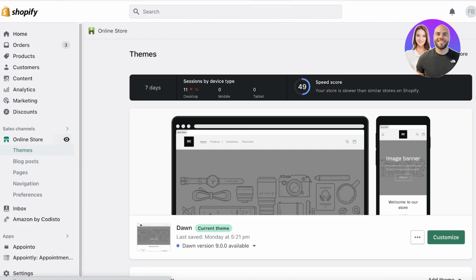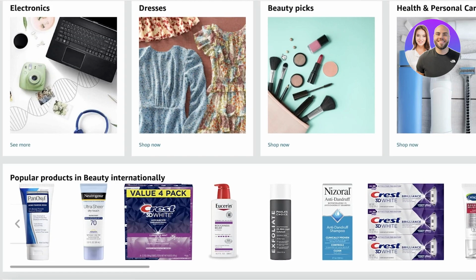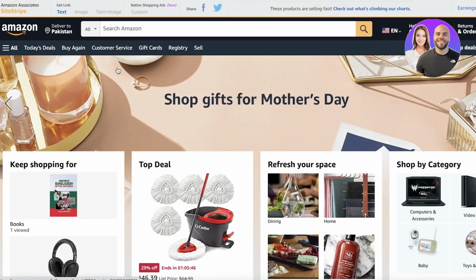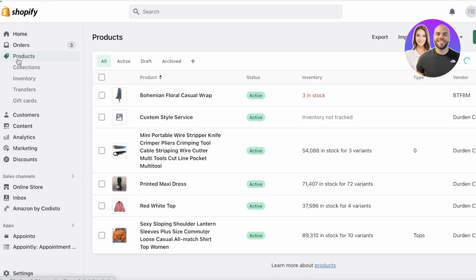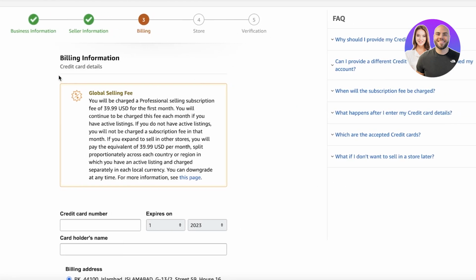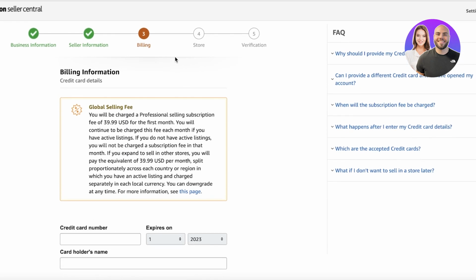So if you are looking to import products from Amazon to Shopify, you can do that for free. Basically, you don't need to register on Amazon or anything. You can directly import products from Amazon to Shopify. It's hassle-free. But if you actually want to sell on Amazon, you want to take your own products that you've listed, your own creations, and start selling them on Amazon, you have to create a seller account on Amazon.